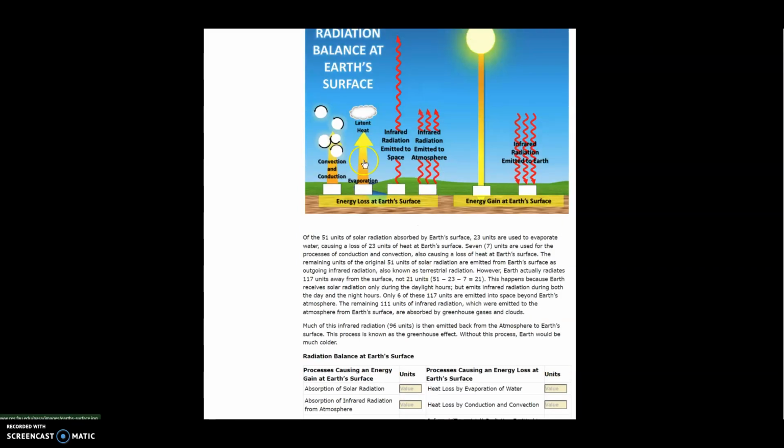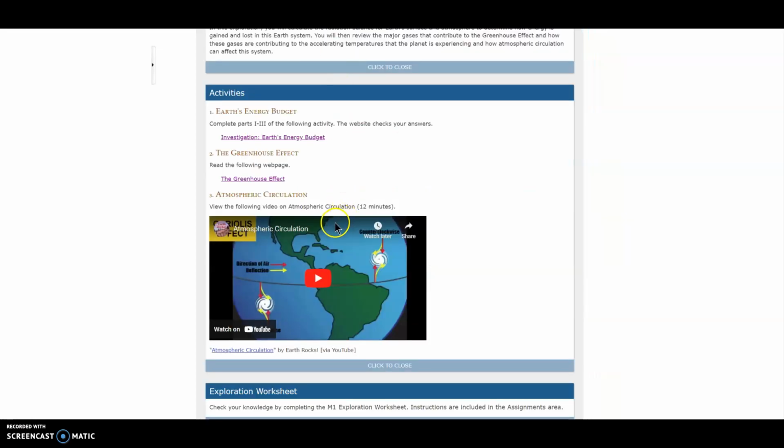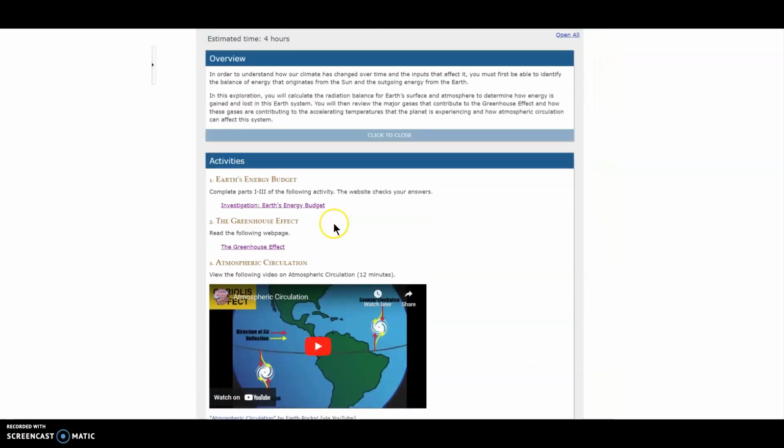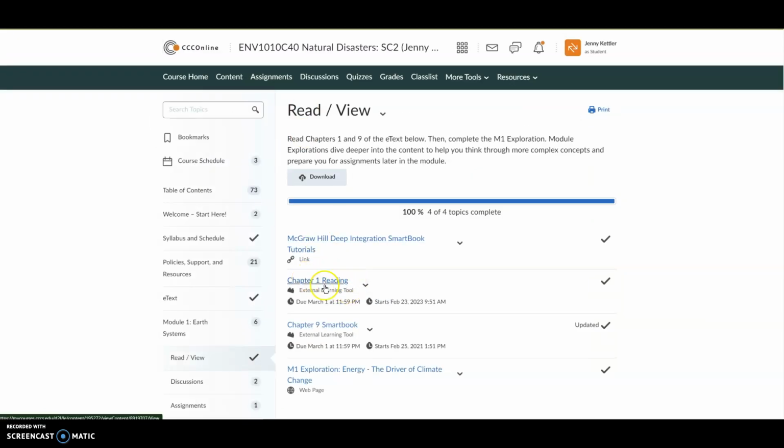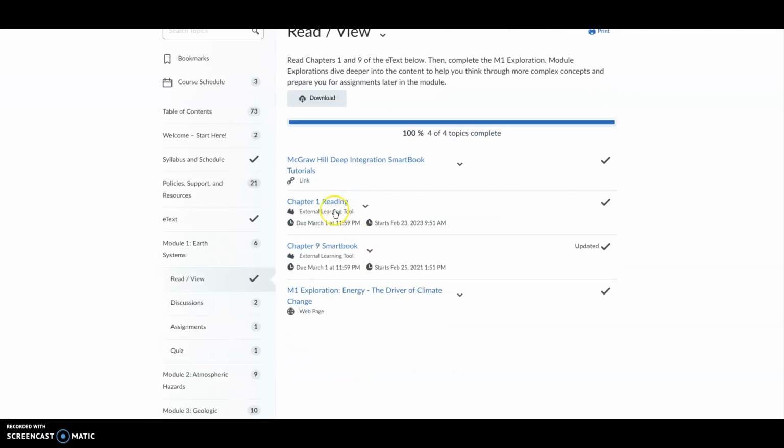I would recommend that before you go into the exploration activities, that you complete the readings first. In this one, it's chapter 1 and chapter 9. There is information in there that can greatly help you out with this assignment, and not just the exploration itself. The exploration itself is great, but the readings will give you answers as well.